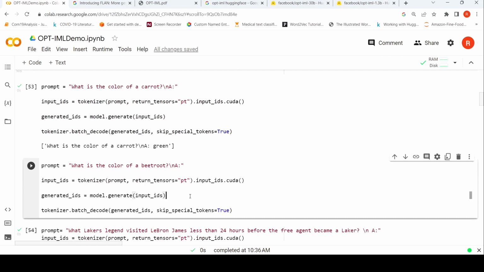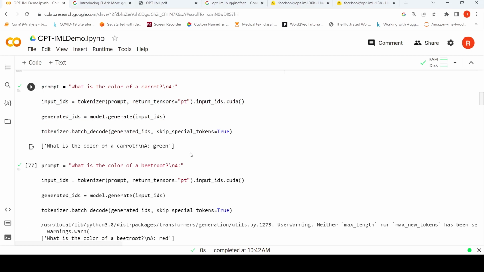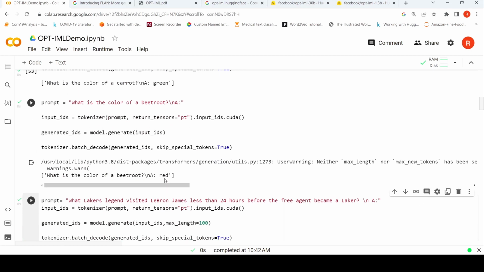Let's try out another. What is the color of a beetroot? I have actually loaded the model and everything, and here it says red. Beets are red. Yeah, correct. It could be pink, dark pink. No, they are red. Right? So this is what is the color of a beetroot.